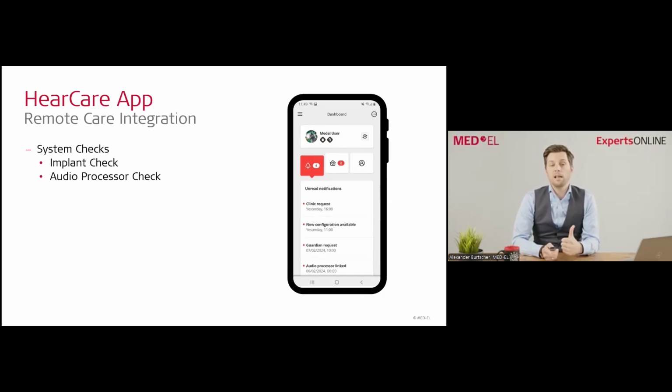And that is for one an implant check, and the other one is an audio processor check. The implant check is essentially a whole telemetry as you know it from your Maestro face-to-face clinic visits. It's doing exactly the same things. It's measuring all the impedances, gram path impedance, the whole impedance matrix and everything, but on the patient's phone. And as I said, as often as they want, they can do it once a day, once a week, once a month, up to really the recipient.